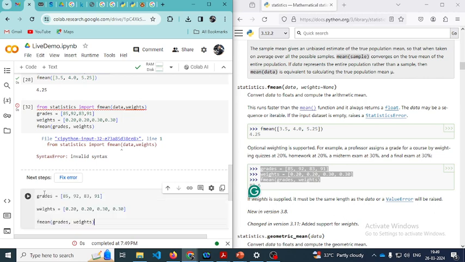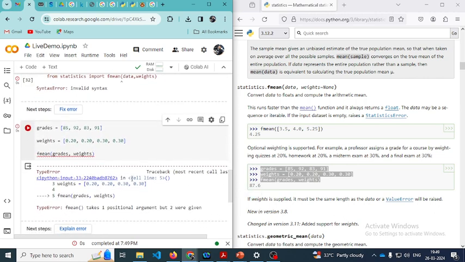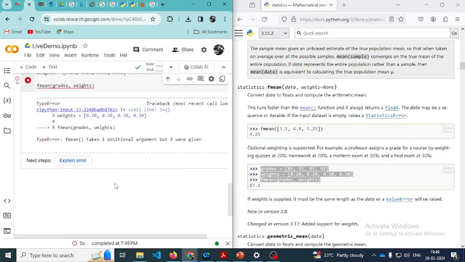Can you please check this? I'm trying to pass two arguments for this f mean. It is telling f mean is taking one positional argument, but two are given.